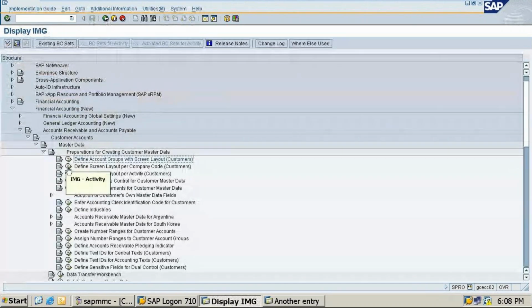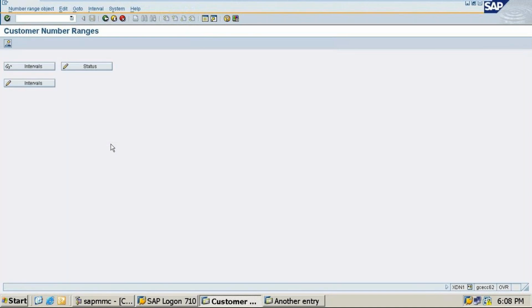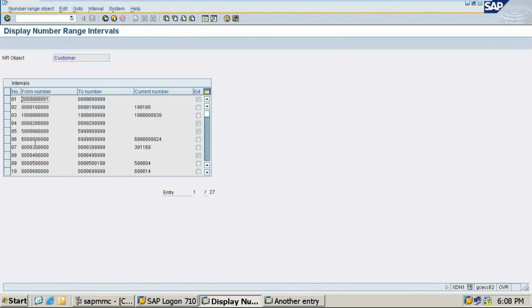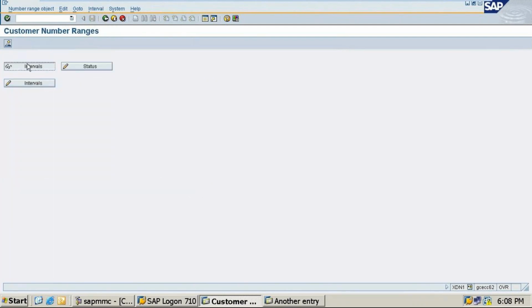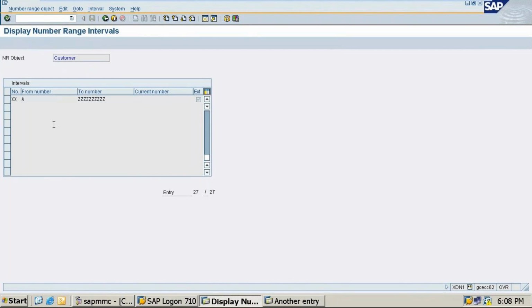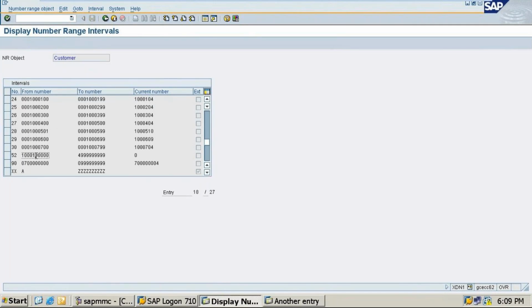Next, we have to create a number range. I think Yashita has created it, but she forgot to assign. She has not assigned the number range to this one. I'll show you the intervals. Does anyone remember what number we gave? 52, I think. Display intervals. I have given number range 52.